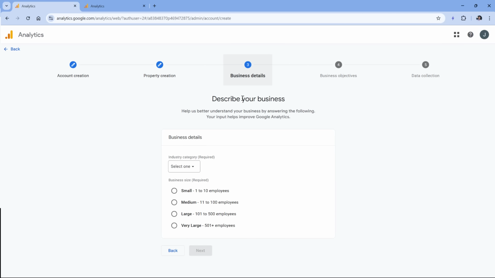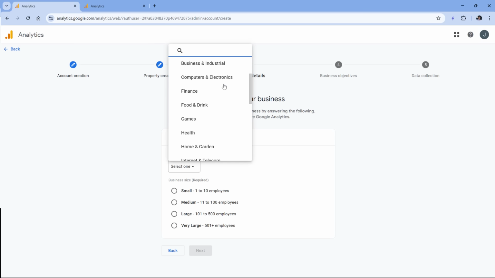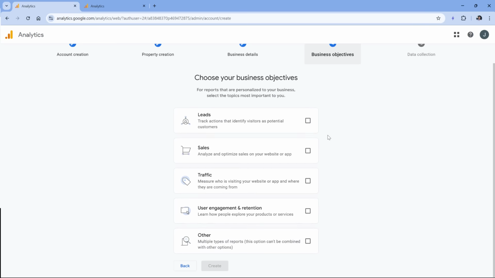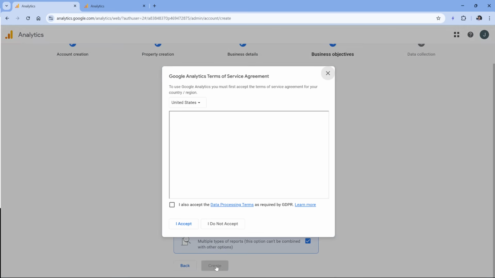Then provide additional business details. For example, you can select your industry category and then your business size, then click Next. And here you should select your business objectives. These choices right here will define what kind of reports you will see in your GA4 property. Personally, I will select Other, which will contain a similar collection of reports. It will just be organized in a bit different way. So I will select this and click Create.